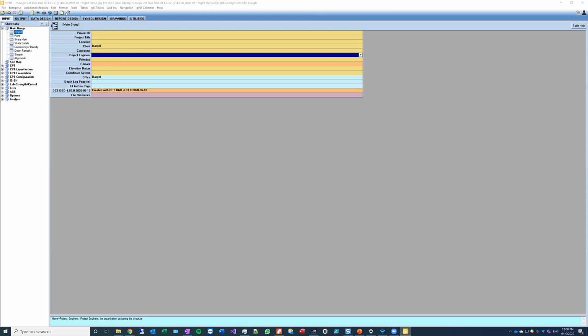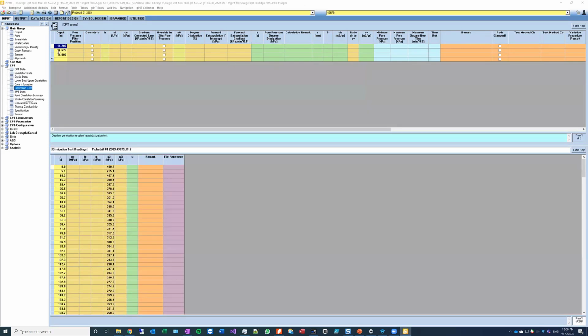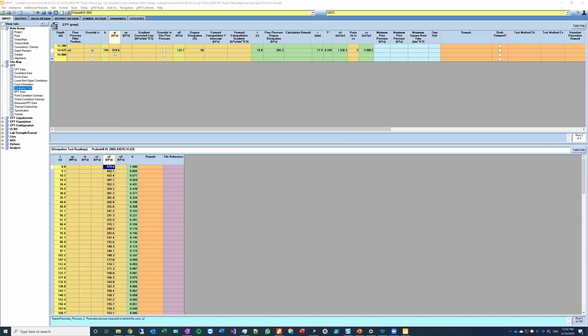All right, let's do our dissipation test now. Analyze this one here. So the data is at U2. I have some notes from before. We're going to use an IR of 150. We need to enter the degree of dissipation of 50. I think I've got to set the U0. That's what I need to do. Get this number in. There we go. If I put in a ratio of CH to CV. The U0 is normally the first record of the dissipation test.